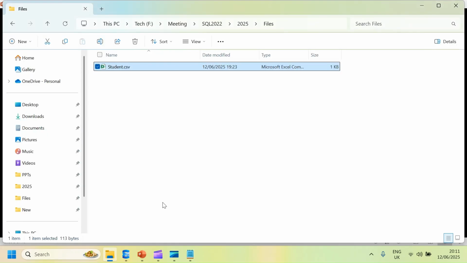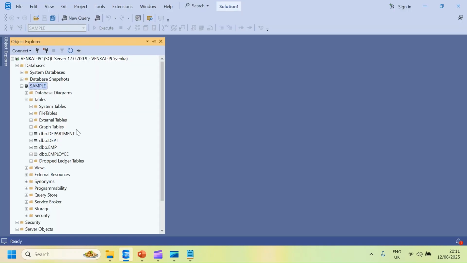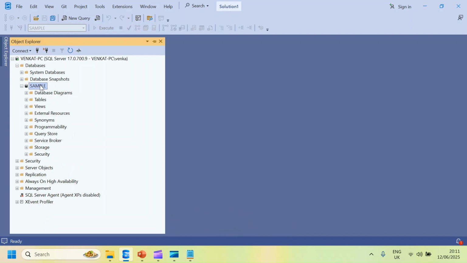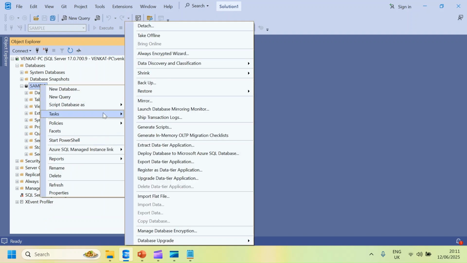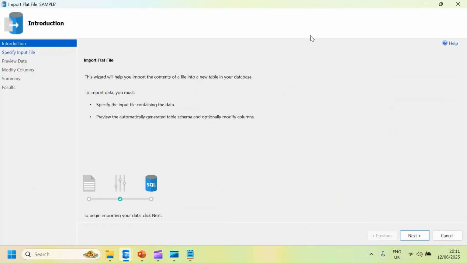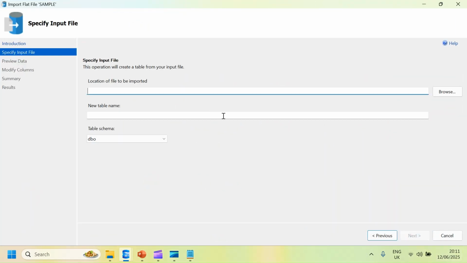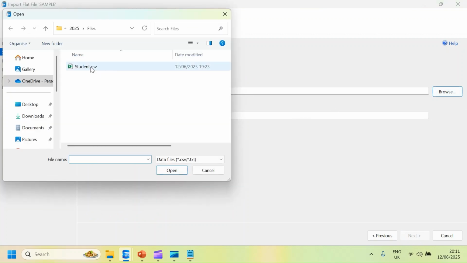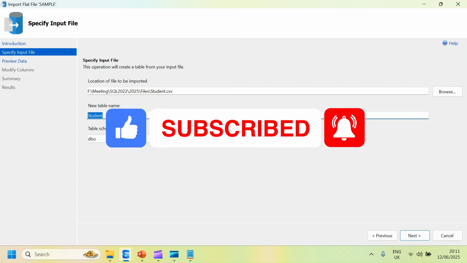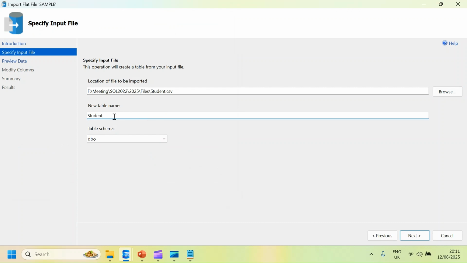So let me quickly go to SQL Server Management Studio, where I'm connected to my SQL Server 2025. I'm going to right click on the database where I want to import, then Tasks, Import Flat File, and click Next on this information window. Browse and select the student file, click OK, and then the table name, whatever table I want to create newly in SQL Server, I can change.